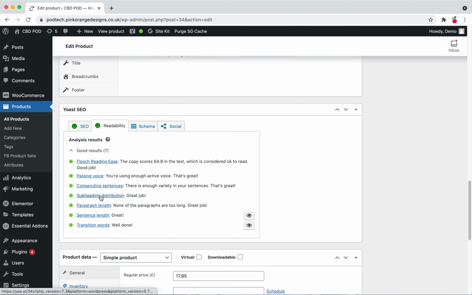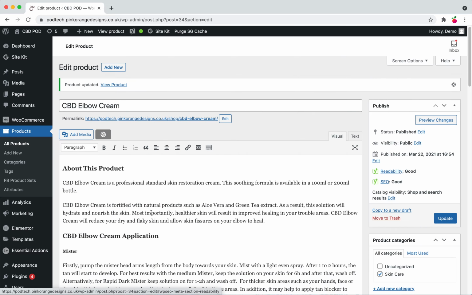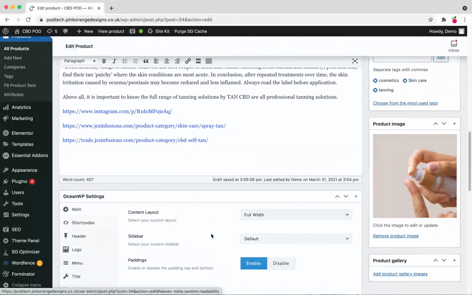To get your readability in the green can take a bit of time because, for example, the Flesch reading ease can contradict passive voice, and passive voice may contradict other sections. So once you've got everything in the green, it's really important to toggle it and see how you do.